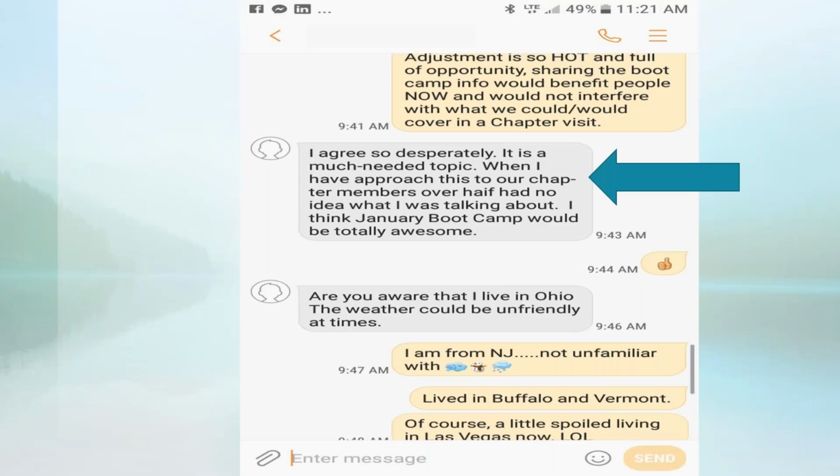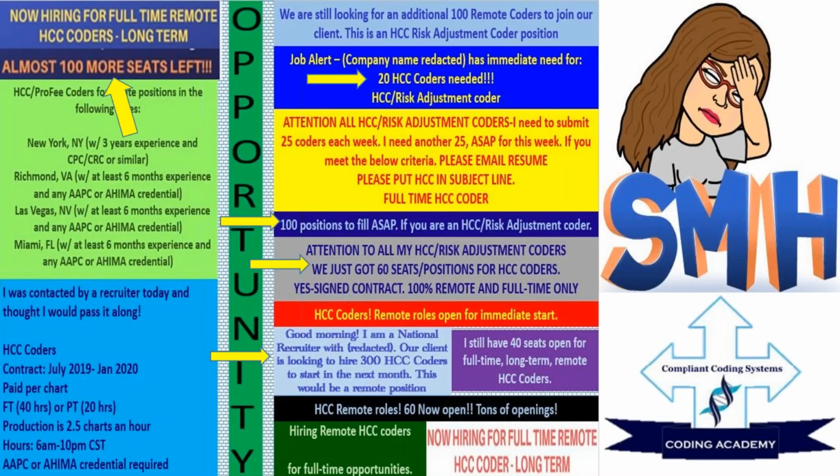I had a conversation via text with an AAPC chapter officer who was inviting me to come speak at their chapter. You'll see where the arrow is. When I approached this to our chapter members, over half had no idea what I was talking about. That's not uncommon, folks, but the day is coming where just about every coder is going to need to know about this, okay? And you can see here the opportunities: 100, 20, 100, 60, 300, okay?